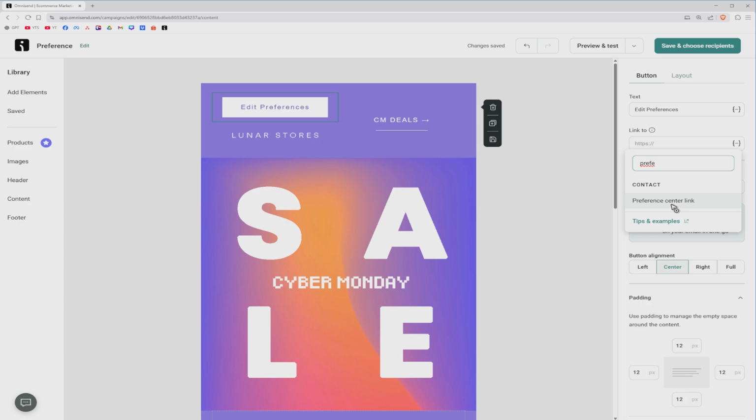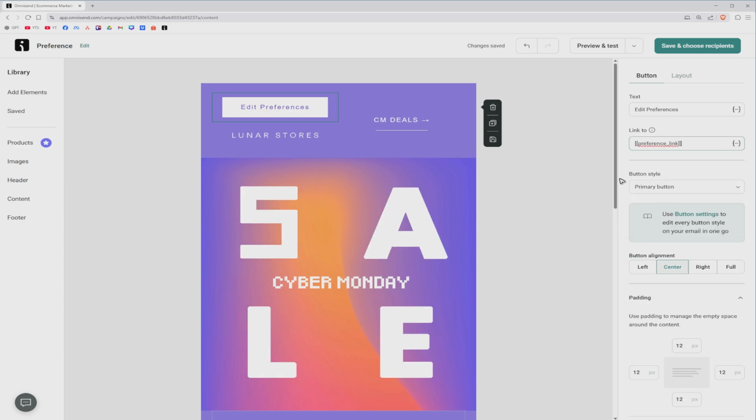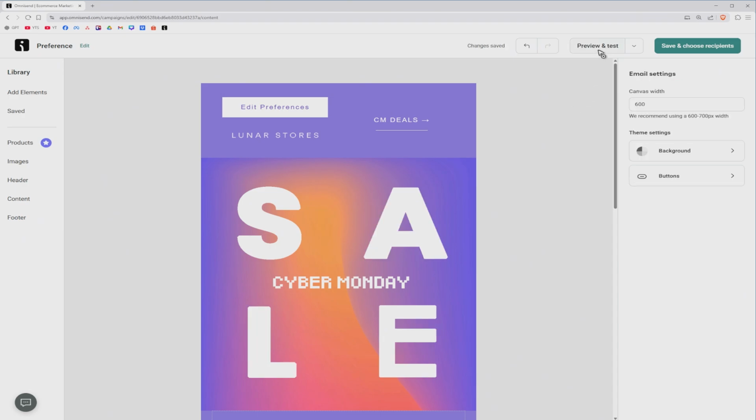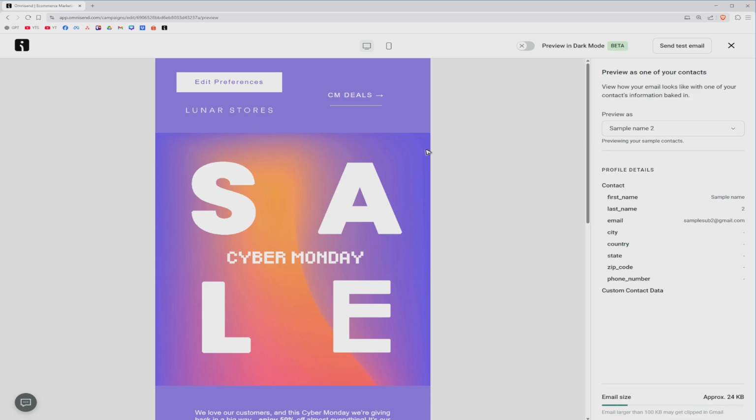Okay, as you can see here, we have the preference link or center link. Click on it, and once done, you can go ahead and tap away, preview and test. And here you have the button. We should be landed to the contact preferences preview as well. Since we are just testing, well, it will be under preview, but if it's actually live, you'll be landed to the Preference Center.